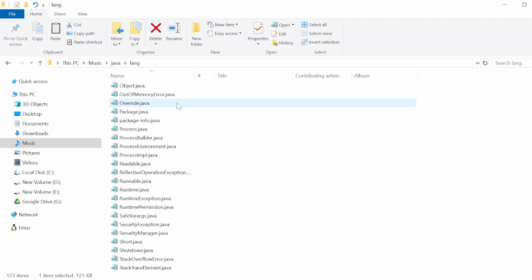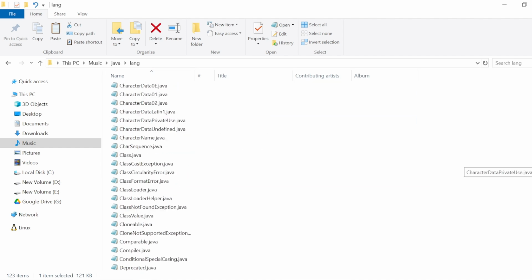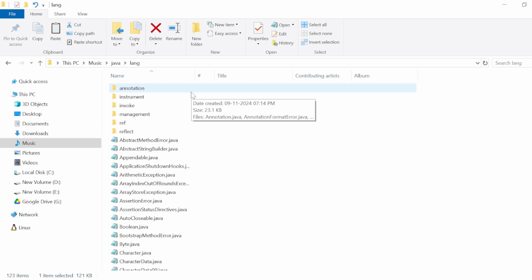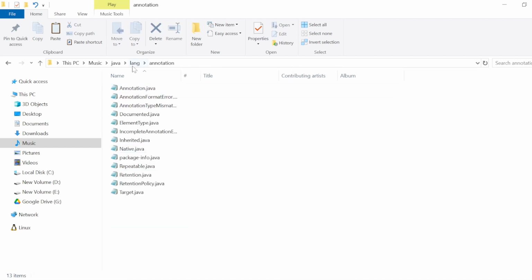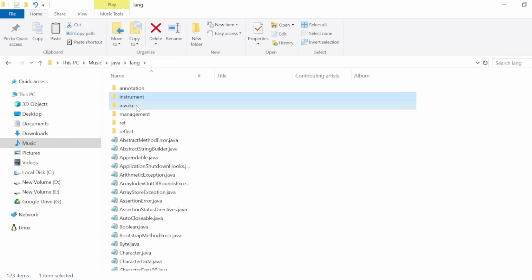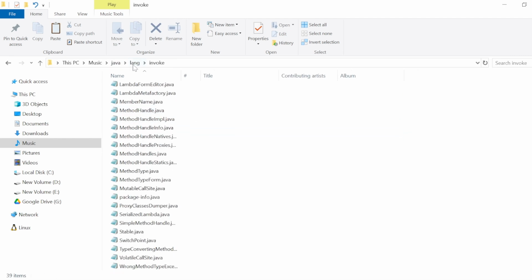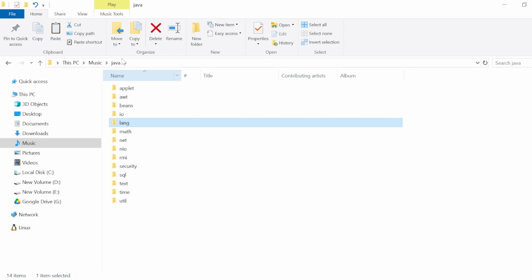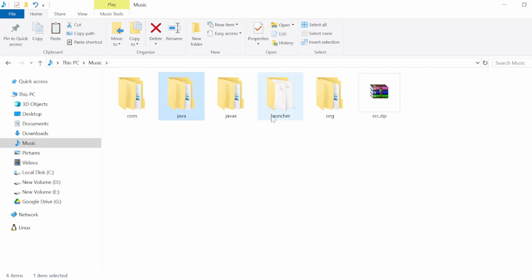Like that, you will find many other sub packages here. If you open any one, you will further find classes, and sometimes further sub packages. So in that way, there are many classes that you will find very easily. You can check any of the source code very easily. You just need to access this src.zip, and then you can read the source code.